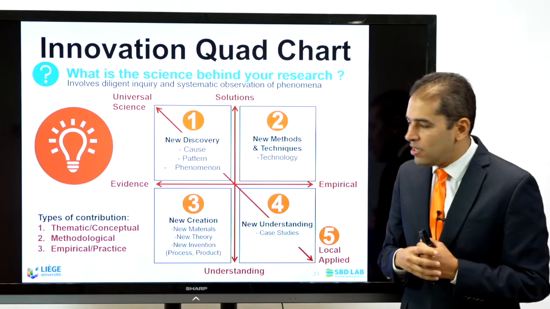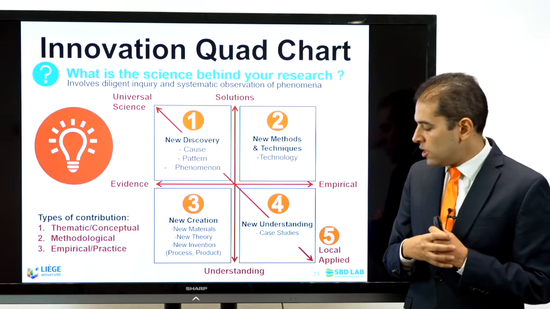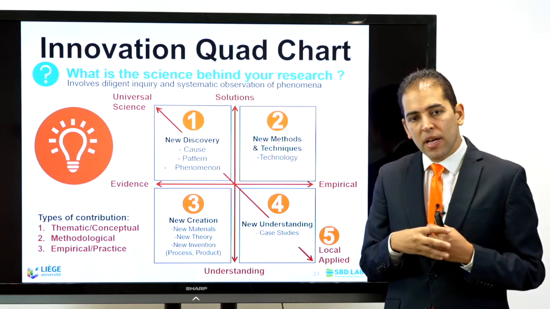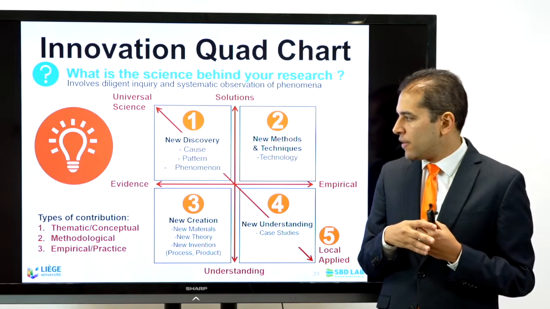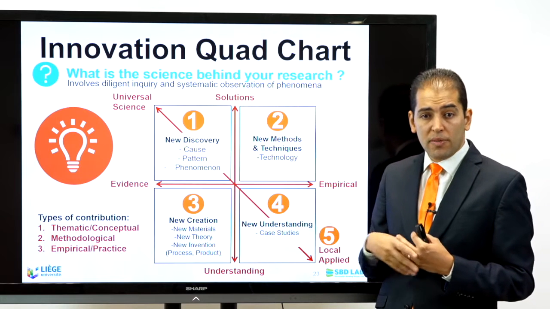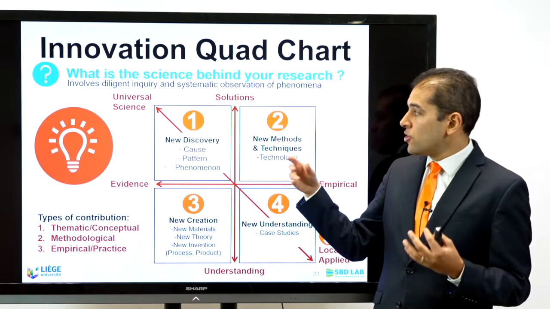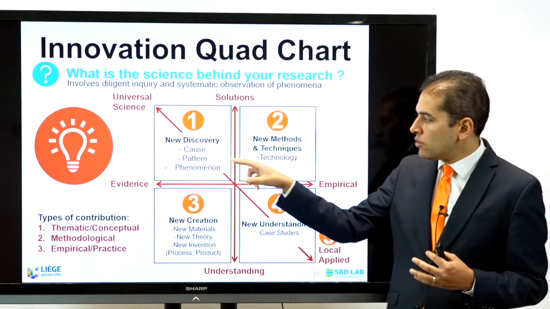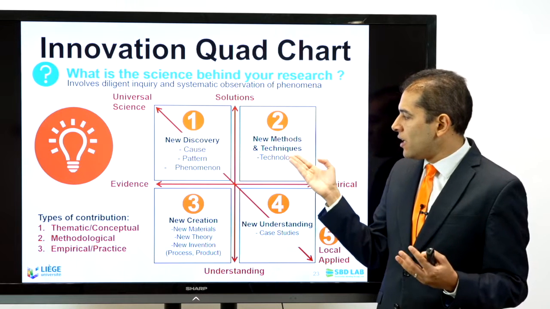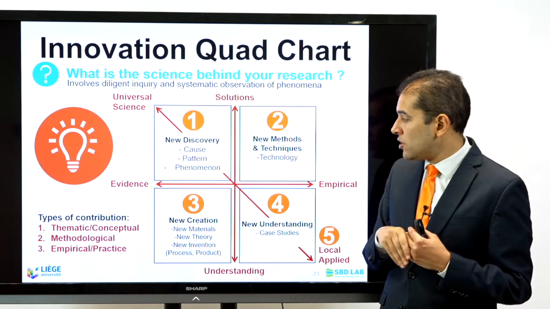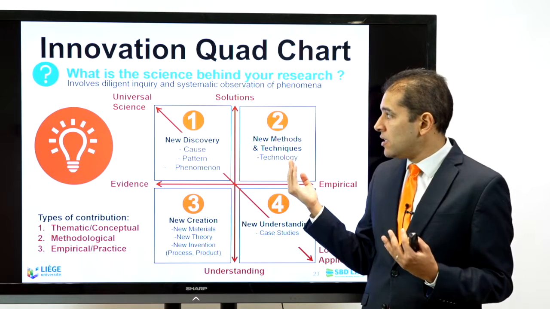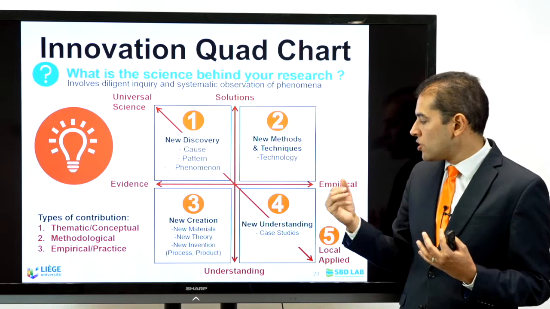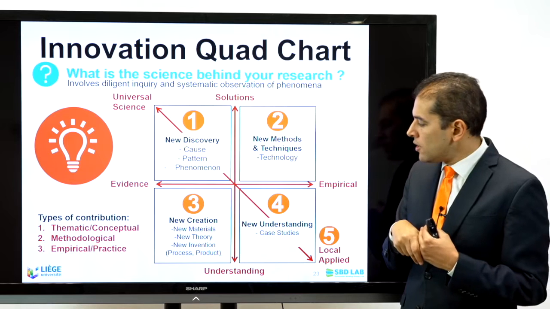And you can also use this innovation quad that I developed previously, which helps researchers to define the novelty and the relevance of a scientific paper or scientific work by classifying it into five levels. The first level is research that is looking at evidence. It is evidence-based, and it's looking at solutions. Here we're looking at level 1, which is new discoveries. The second level of research innovation is research that is looking for new methods and techniques. Here, this research is seeking mainly to find solutions, and it is leaning more towards empirical research or applied research.